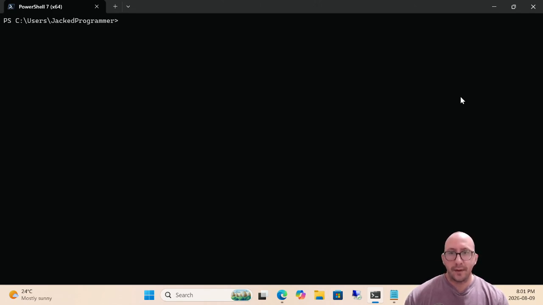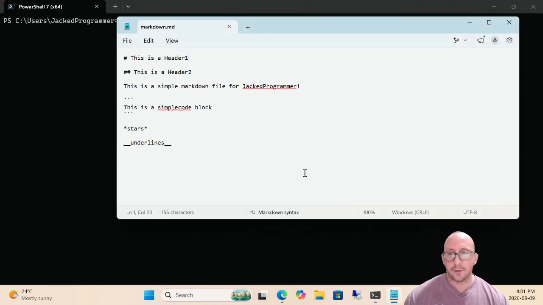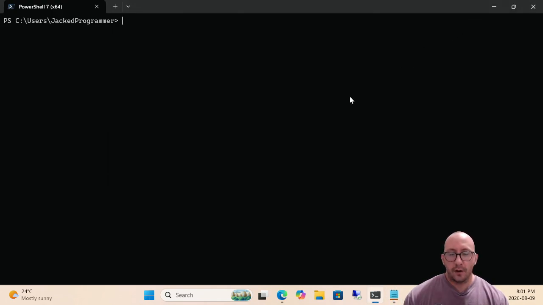But if you open up the Markdown in Notepad, as we can see here, where I've created this basic Markdown file, we can see all the different characters that I use to say, hey, this is a header, this is a code block. But what's really interesting is PowerShell actually has a built-in Markdown file viewer, and you can set up different options to change the way those would come up on the terminal.